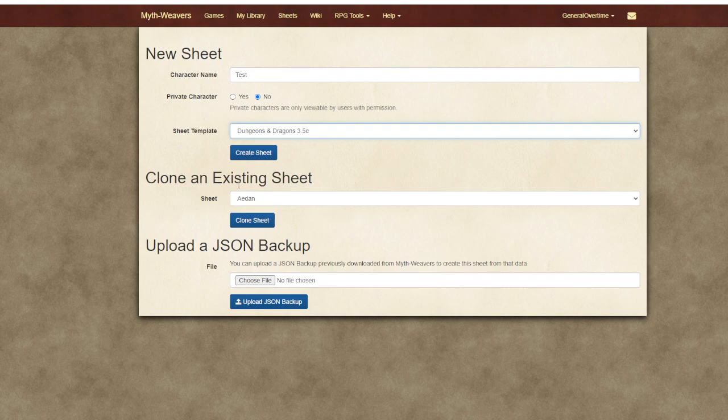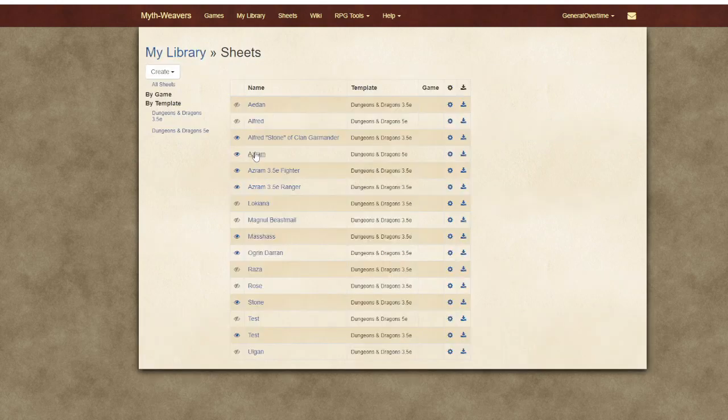You can clone sheets, so if you want to test and make a new character, or level that character all the way up with min-maxed gear to see what you can do, you can. And if you download any of your character sheets, you can also upload them here and work on them. Unlike D&D Beyond, you can upload character sheets, which is kind of nice. So we're just going to create the sheet.